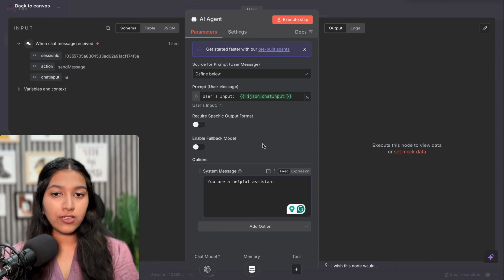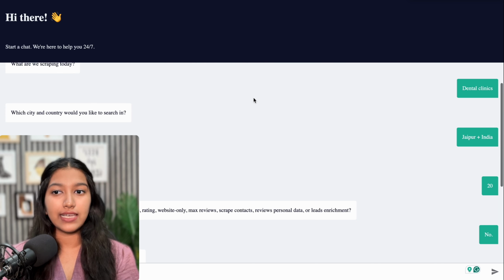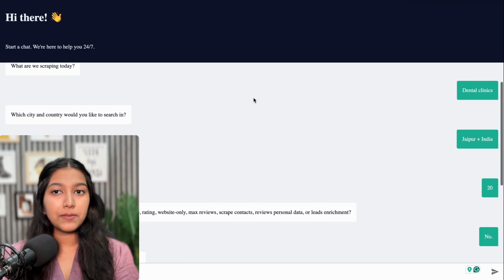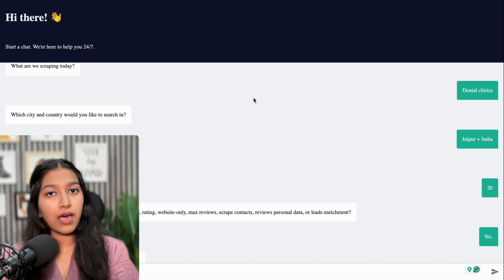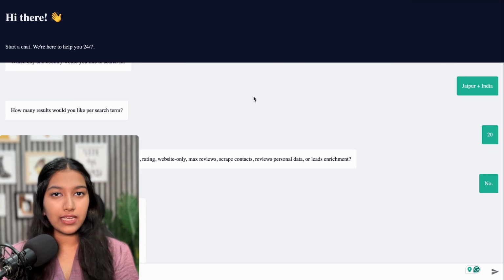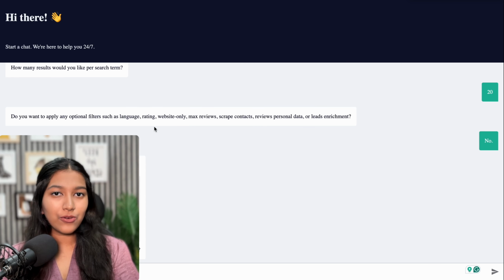Now, the flow for the system message is going to be that we first want the AI agent to collect what the user wants to scrape. Basically, dental clinics or restaurants or hotels, or what do they want to scrape. After that, the place. So, do they want to scrape it for New York or do they want to scrape it for Bangalore? So, that's the next thing. And lastly, how many do they want to scrape? Do they want to scrape 500 or just 5? Lastly, we want to understand if they want to apply any optional filters.